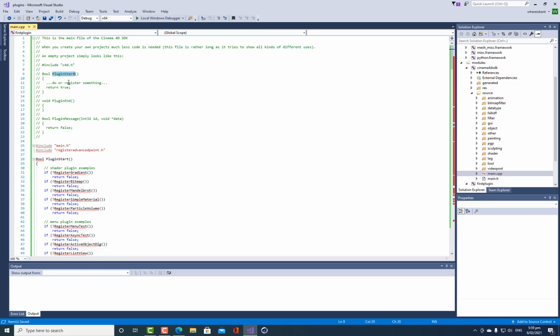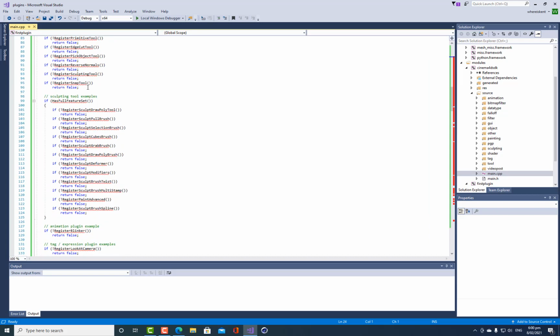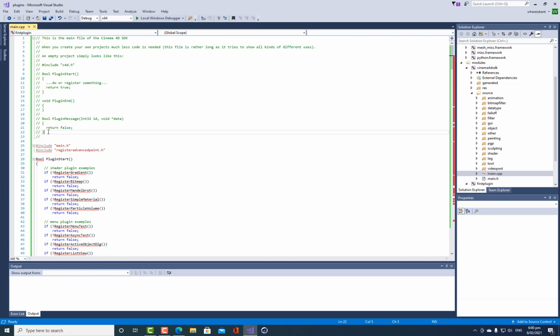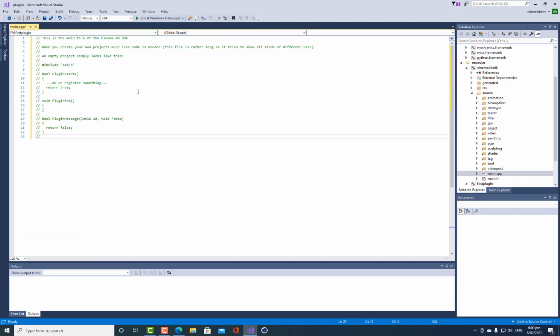It's got plugin start, register or do something, plugin end, and plugin message. And if we scroll down and have a look, you'll see that information is there as well. So what I'm actually going to do is just use this bit as it says right there. So I'm just going to select this bit at the top. I'm going to copy it. Okay, I'm just going to select everything and delete it and paste that back in.